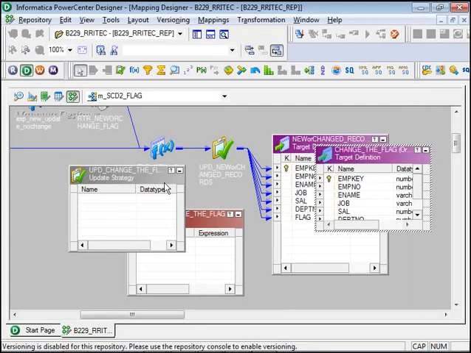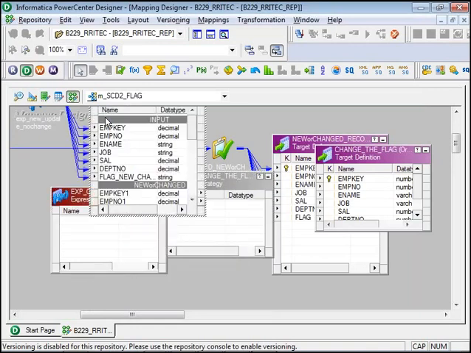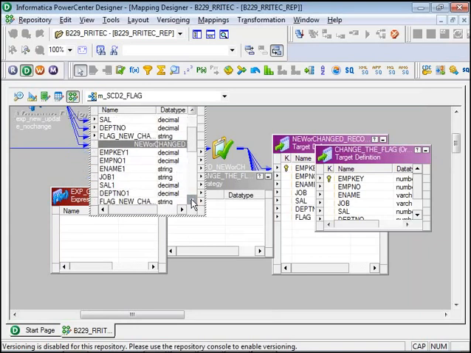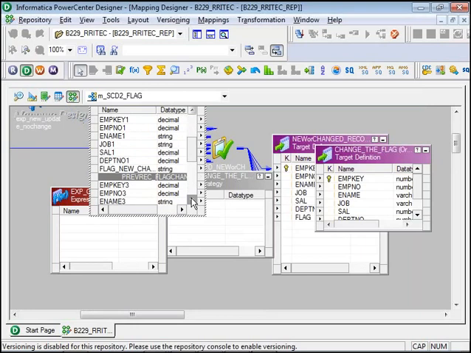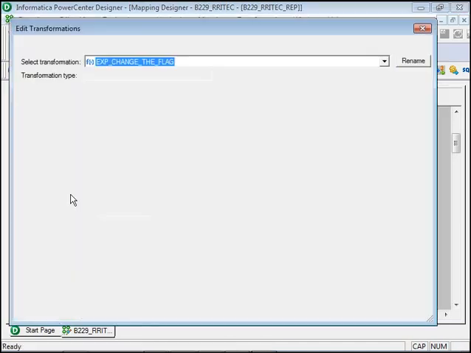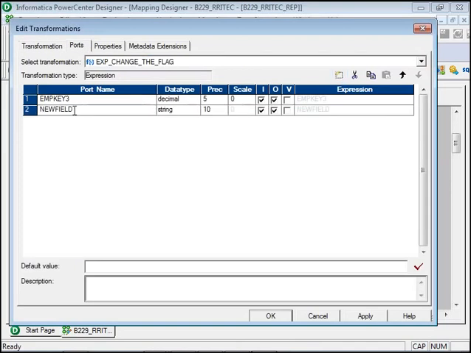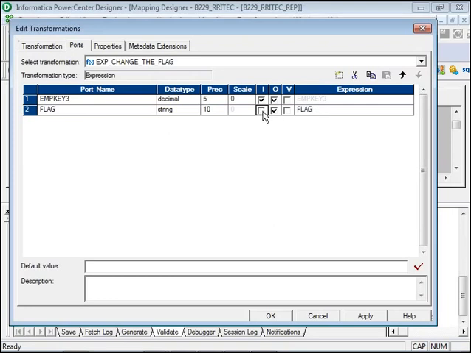Then from the router, from the changed section, take only the employee key, that is employee key 3. Right. Now double click on the expression transformation, create one new column, and name it flag, remove the input option and hard code the value as N.